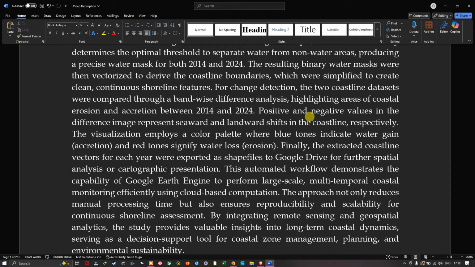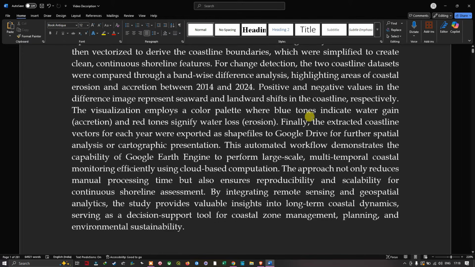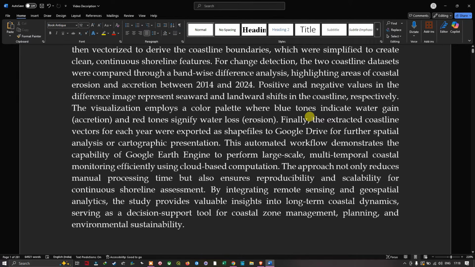Finally, the extracted coastline vector for each year was exported as a shapefile to Google Drive for further spatial analysis or cartographic representation. This automated workflow demonstrates the capability of Earth Engine to perform large-scale and multi-temporal coastal monitoring effectively using cloud-based computation. The approach not only reduces the manual processing time but also ensures reproducibility and scalability for continuous shoreline assessment. So now let me get back to Earth Engine.